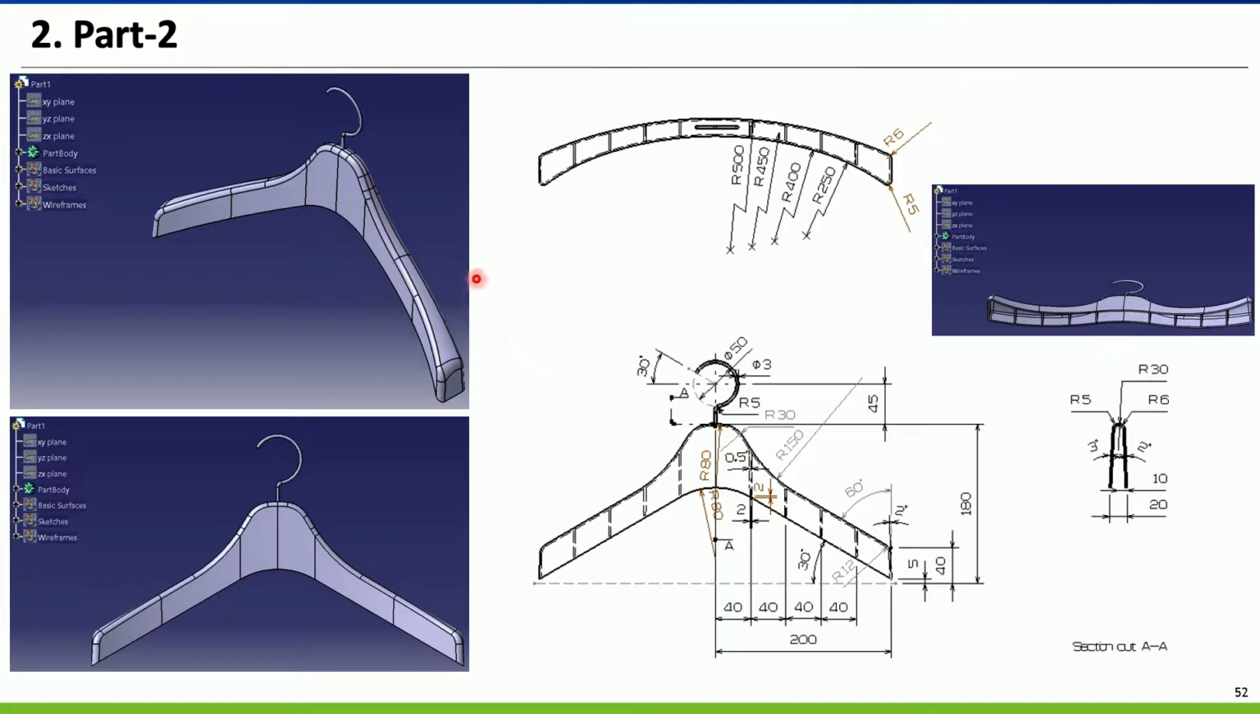Okay, for the second part in here, you have to draw the hanger. I think in this model of hanger, the design is very complicated. It requires multiple kinds of wireframes and combined wireframes.